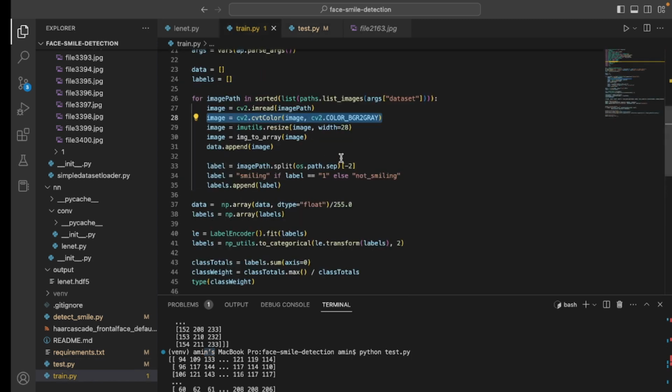Now the next line uses another library. Don't worry guys, don't be confused. This is a single library with a single functionality. Maybe there is a function inside CV2 that handles this kind of thing, but this library handles things like converting the image size to 28.